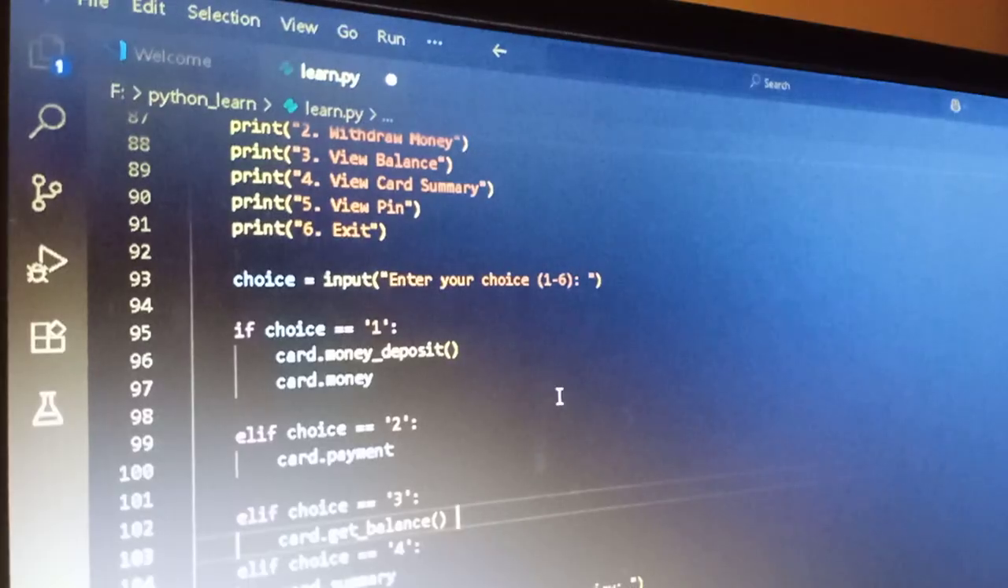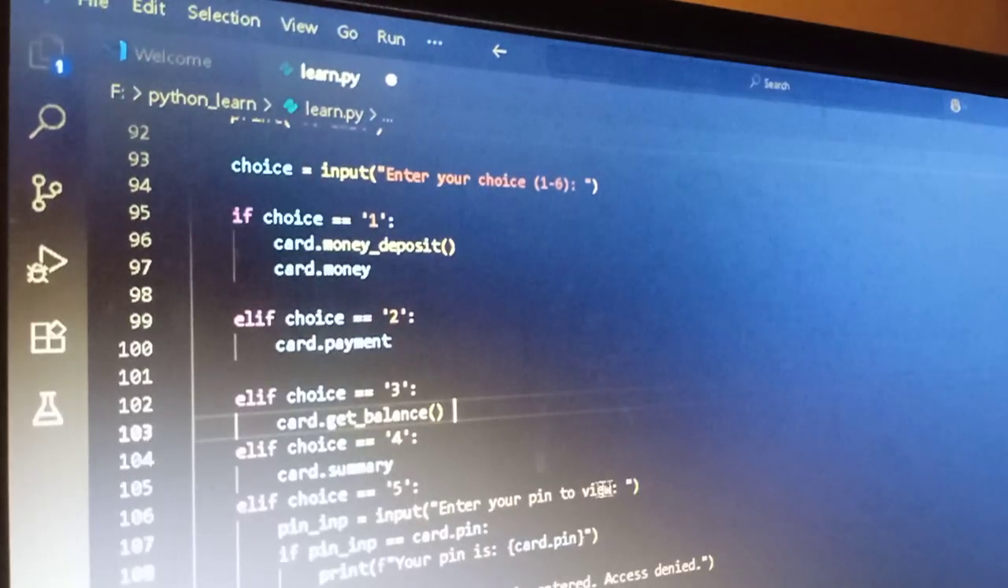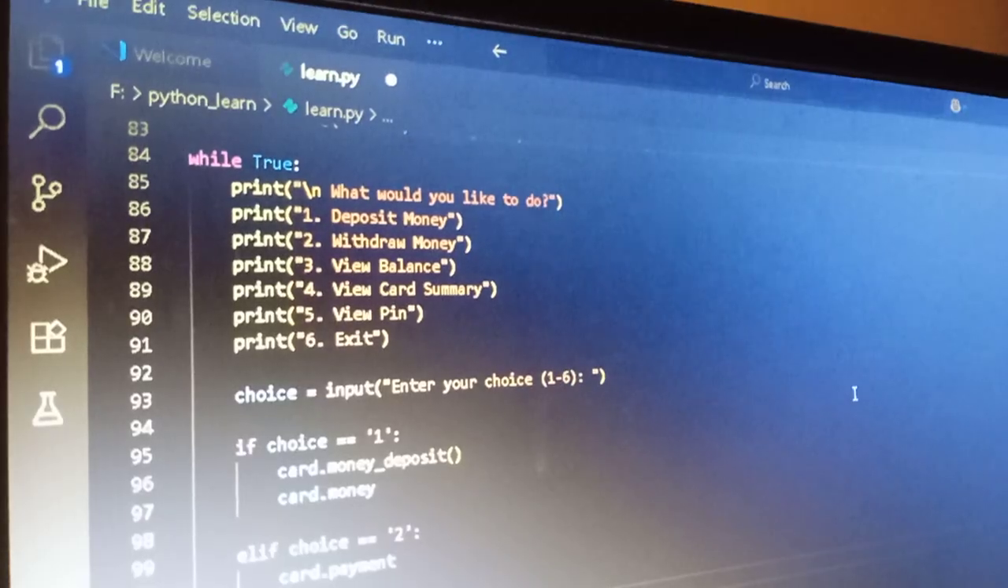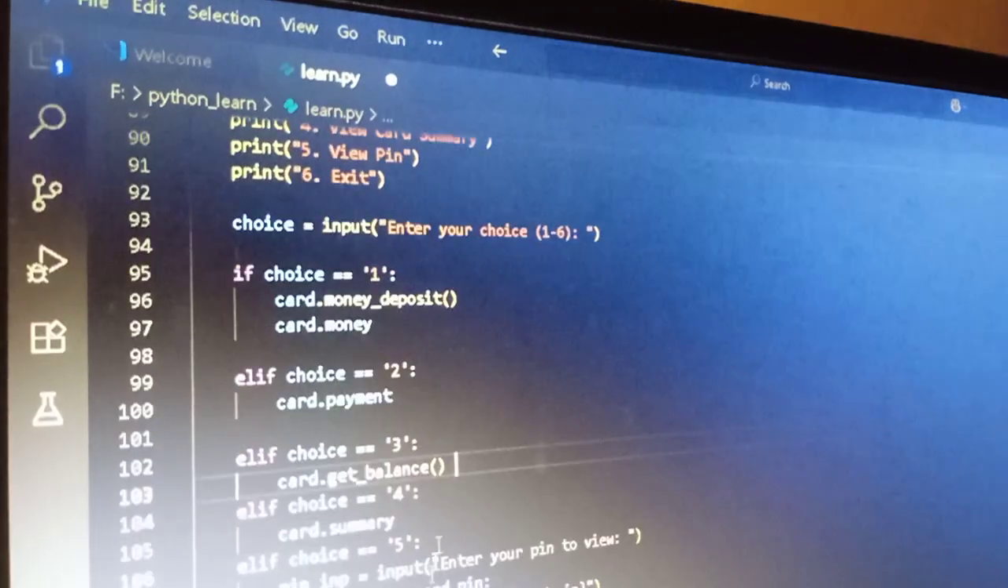So get balance is the method where you can check your balance or update, and this one is pin input equals to enter your pin to view. Okay, so this is also a security update that I have made. When your choice is 5, like you want to view your pin, it's somewhat like a real-time Google account manager, where if you want to see your password, you have to enter your current password. If your password matches, then only you can proceed to see your password, or else you cannot. So this elif choice equals to 5, pin input equals to enter your pin to view. If the condition matches, then only you can see the printed password.